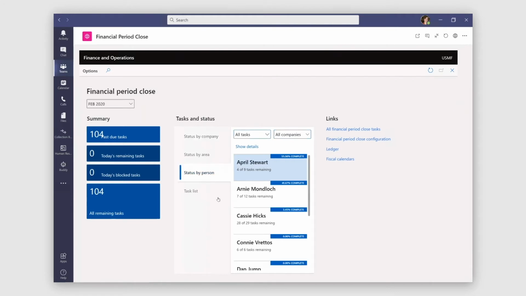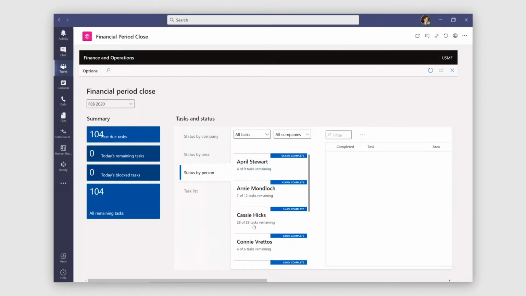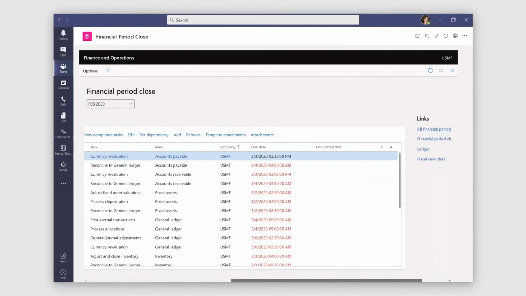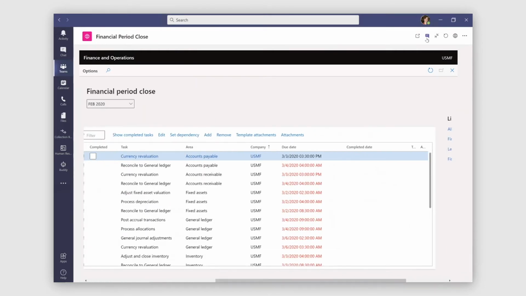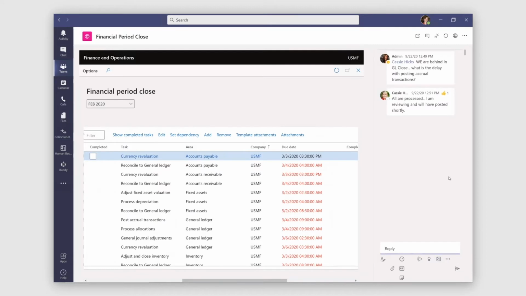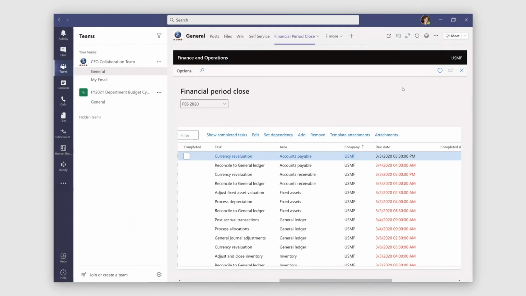As she moves to status by person, she notices that Cassie has only completed one task of 29. Sarah can then very easily open up and view the tasks, and via the chat within Teams, Sarah can begin collaborating with Cassie to get up-to-date information on when Cassie will complete her tasks. Continuing in her review for month end, Sarah then moves to her financial reports.